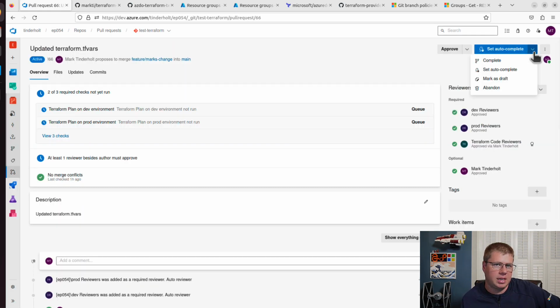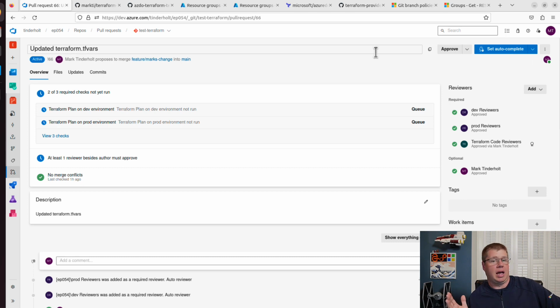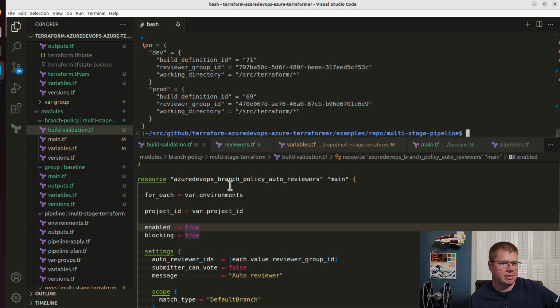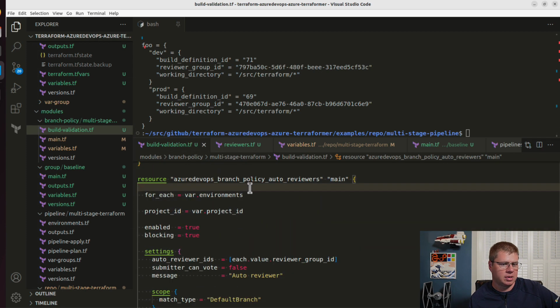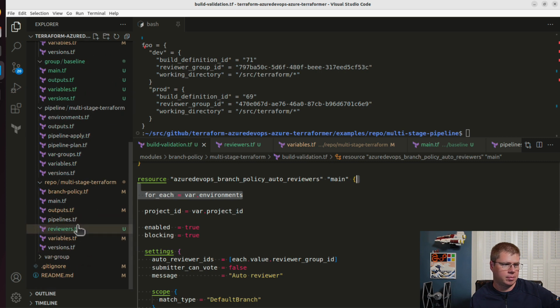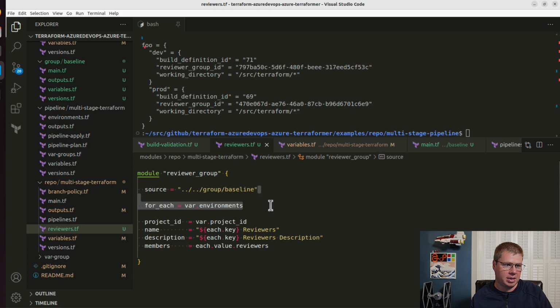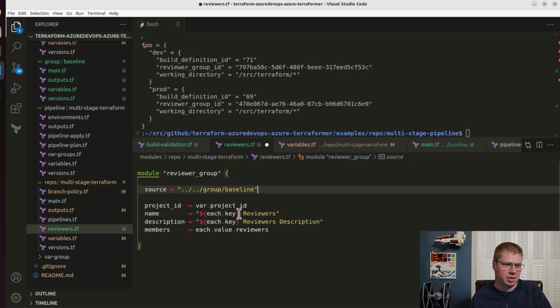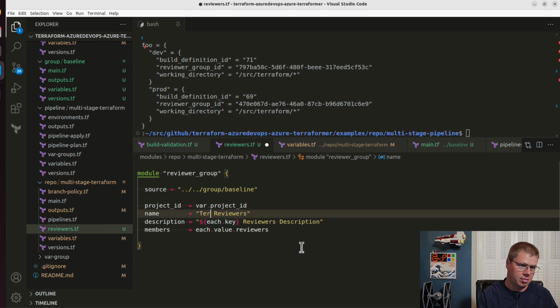But I don't think I want to have, okay, so I was able to figure out how to get the projects to be added as the branch policy for auto reviewers. But the deal is I don't actually want a different reviewer, because this is on the branch. I don't want a different group for each environment. So what I actually want is I'm going to create a single group. It's not going to be per environment. I'm just going to call this Terraform reviewers.